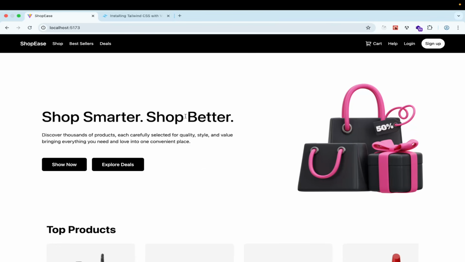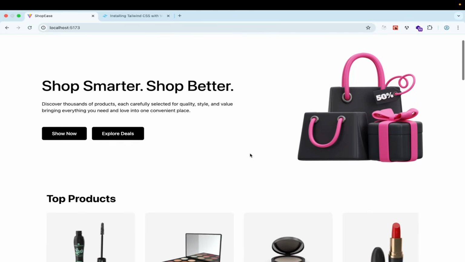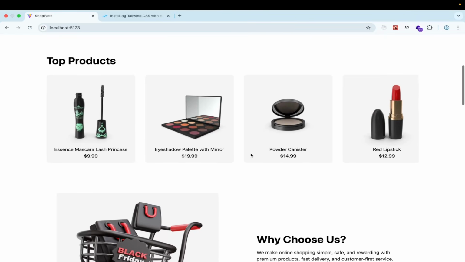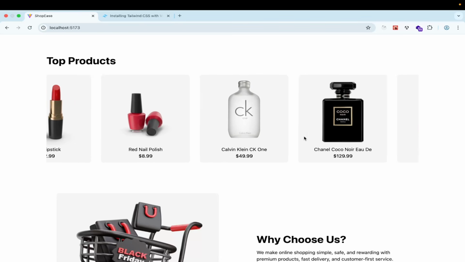Now the next project we are going to build is this e-commerce site, Shop Ease. We are going to create this exact same site in Vite and Tailwind. So if you see here, first we have this beautiful looking nav bar, then we have this hero section, shop smarter, shop better, with the description and two buttons, shop now, explore deals. Then below this we have this top product section where we can browse the products, and this section is also scrollable. I can scroll to see more products.